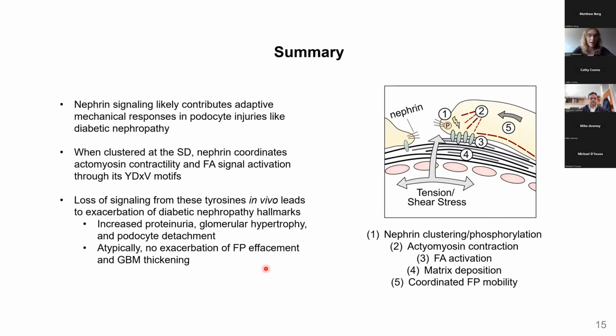And for just a bit of a mechanism shown here, when there's tension or shear stress, you might get clustering of nephrin here. That engages actomyosin contractility, which then might be able to signal to the focal adhesions or back and forth here. There would then be an increase in the GBM, potentially. This is kind of more tentative. And then there also might be a signaling to actually create podocyte migration, which leads to that effacement. And when there's the Y3F, you don't get any of these changes, and you can get podocyte loss.